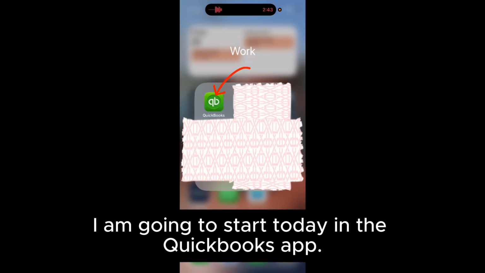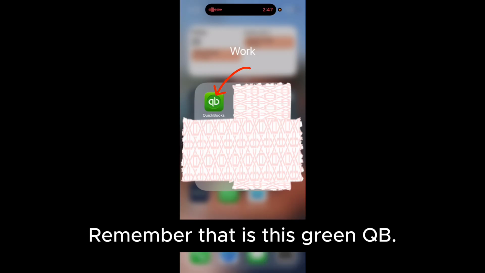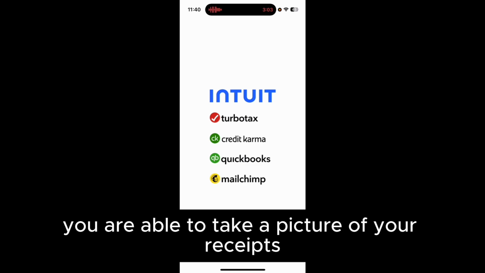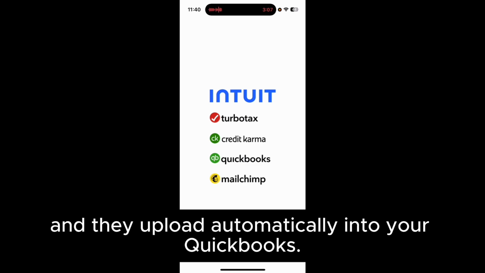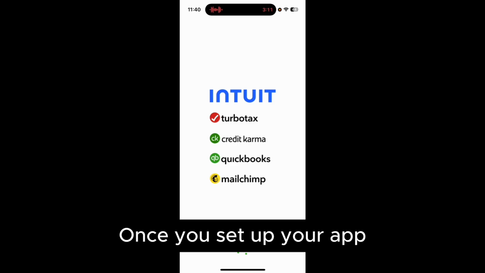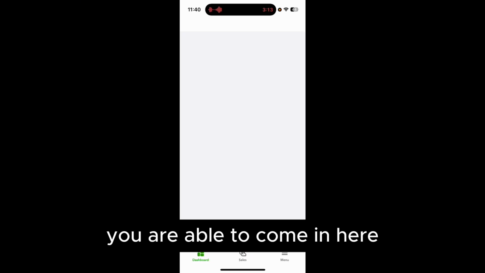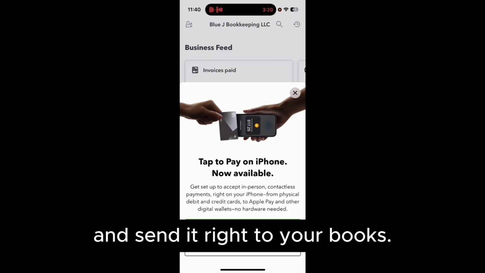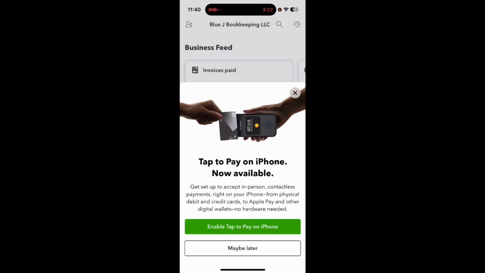I am going to start today in the QuickBooks app. Remember, that is this green QB. In the QuickBooks app, you are able to take a picture of your receipts and they upload automatically into your QuickBooks. Once you set up your app, you are able to come in here and directly take a picture and send it right to your books.